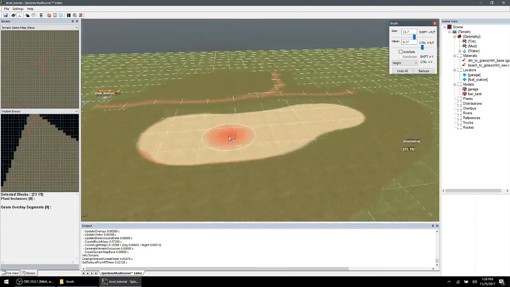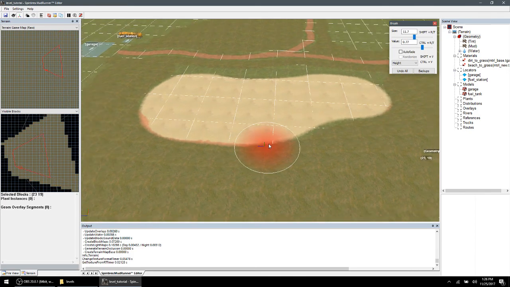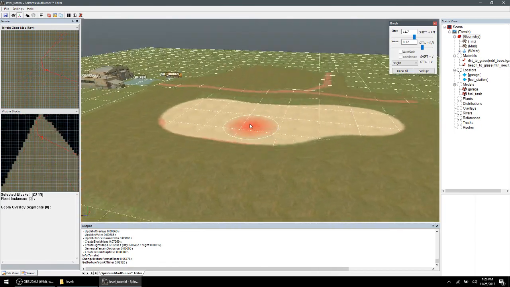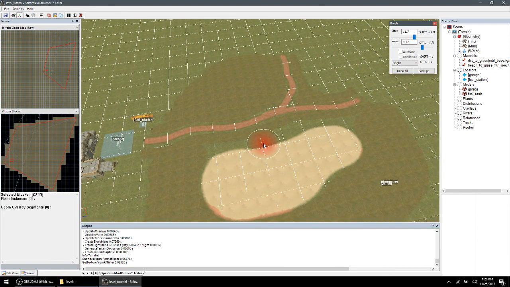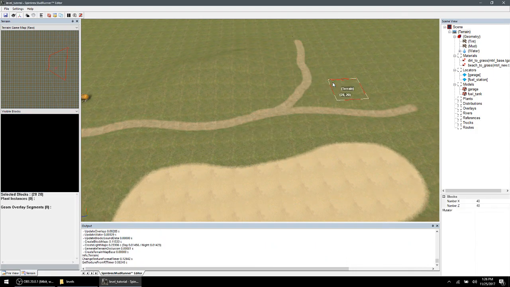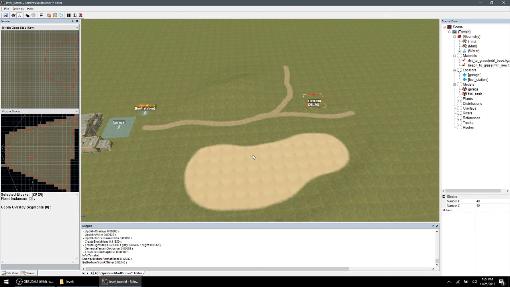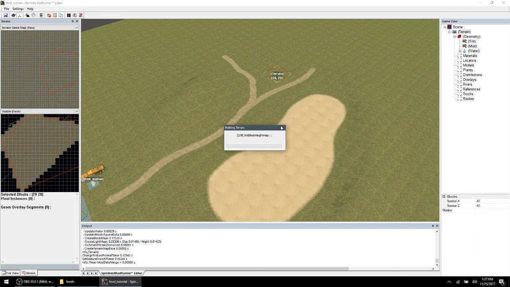Okay, so let's get a little bit more elevation around here. All right, so that's good enough for the geometry tool. You guys understand how that works now. So here's the next step. Click off that. Every time you use the geometry tool, you need to rebuild terrain. Okay, rebuild terrain.